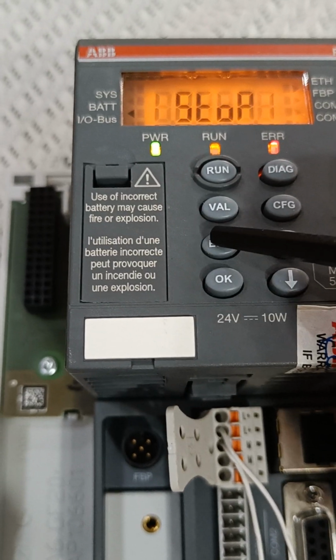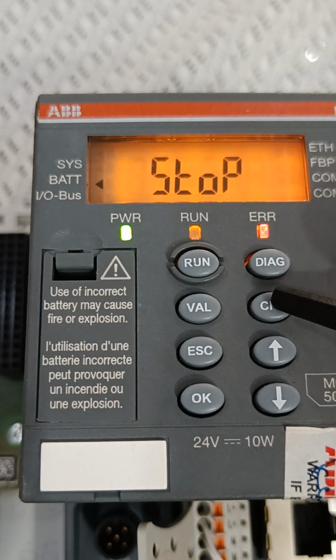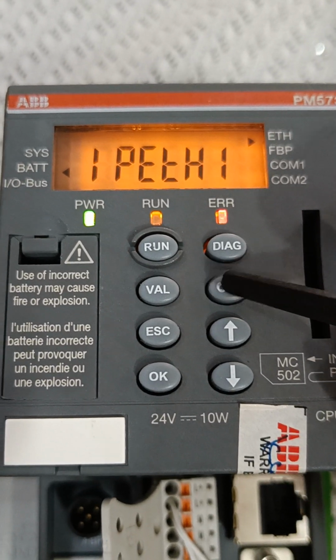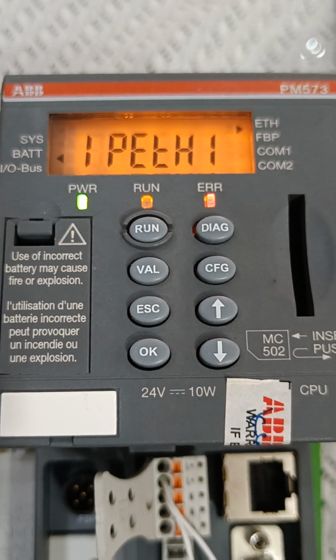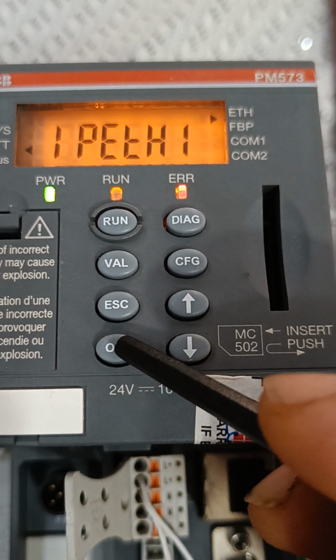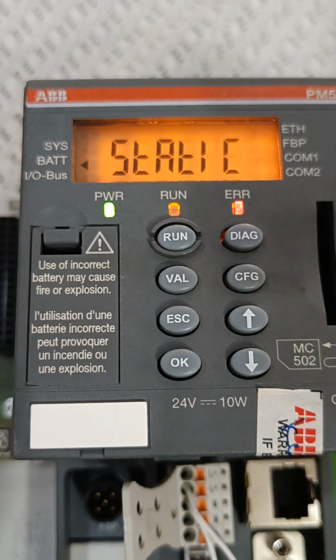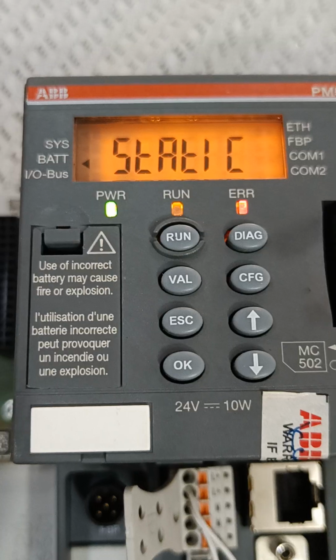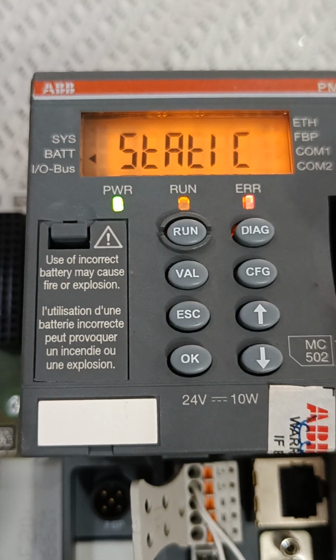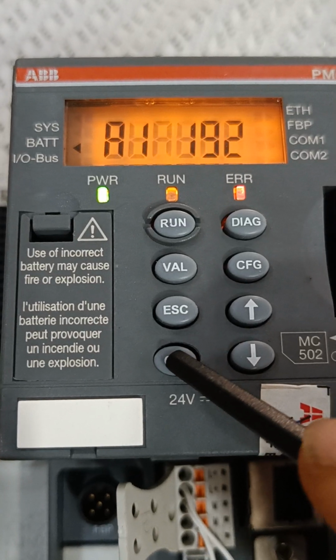So to know this, you will be in stop mode. What you have to do, just press the CFG button once. Now you see what is coming, IP-ETH1. Then you press the OK button. After some time you will find static. So we are going to put a static IP address. Just press static once again.